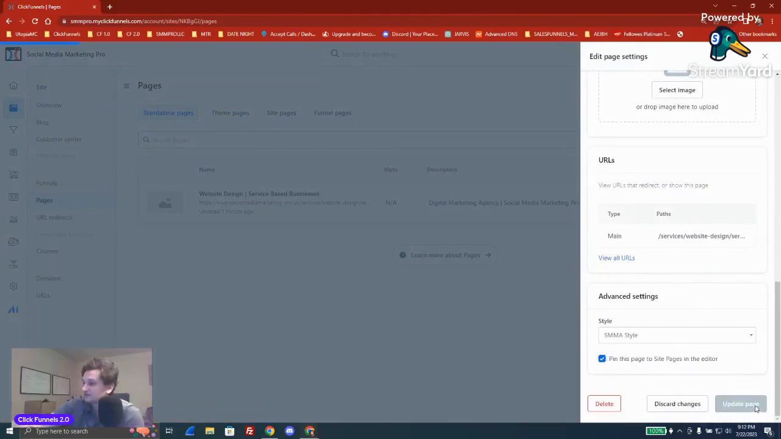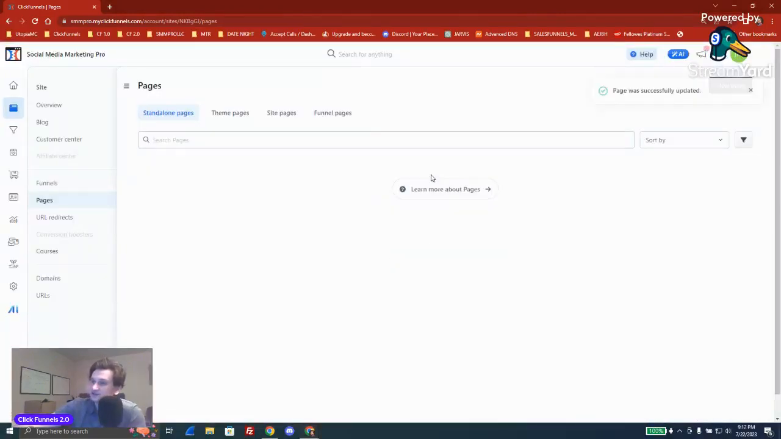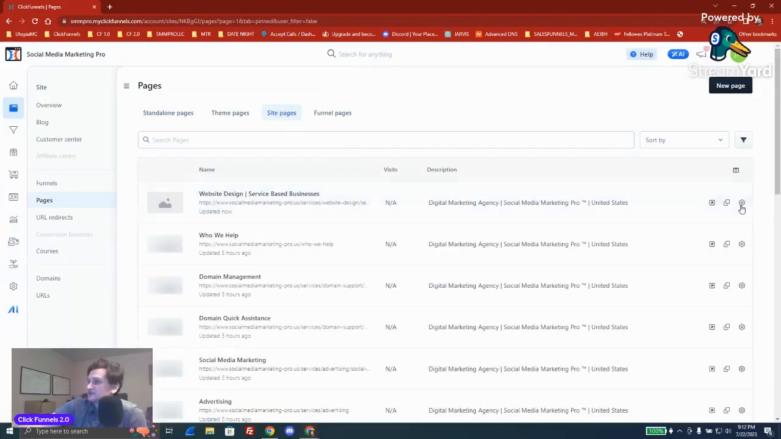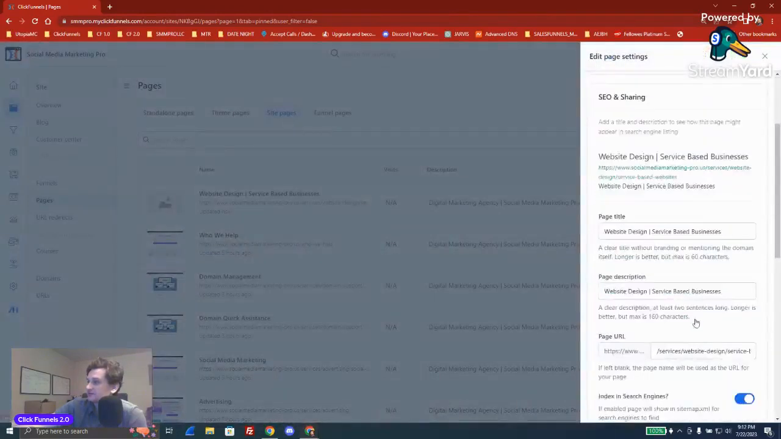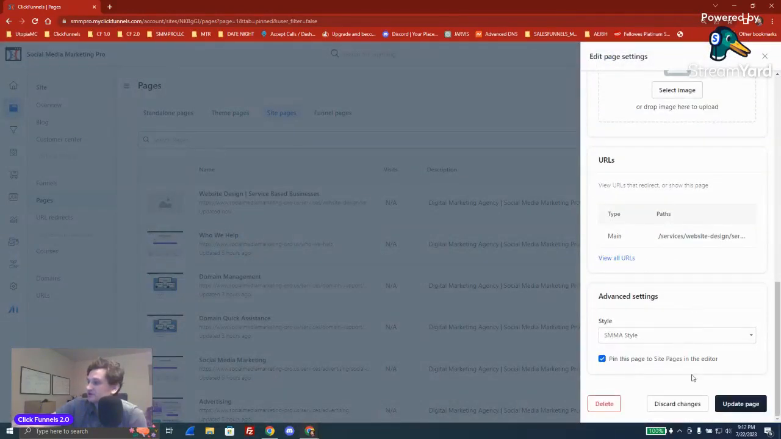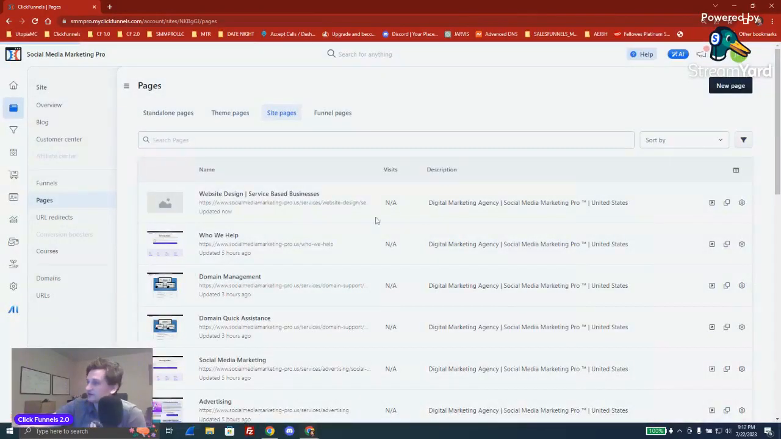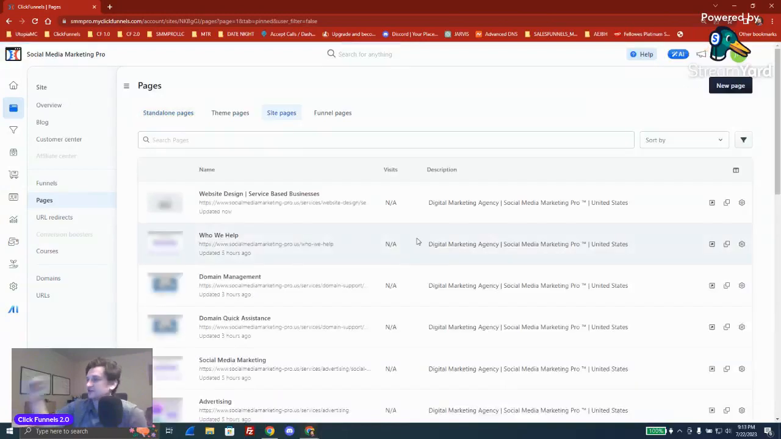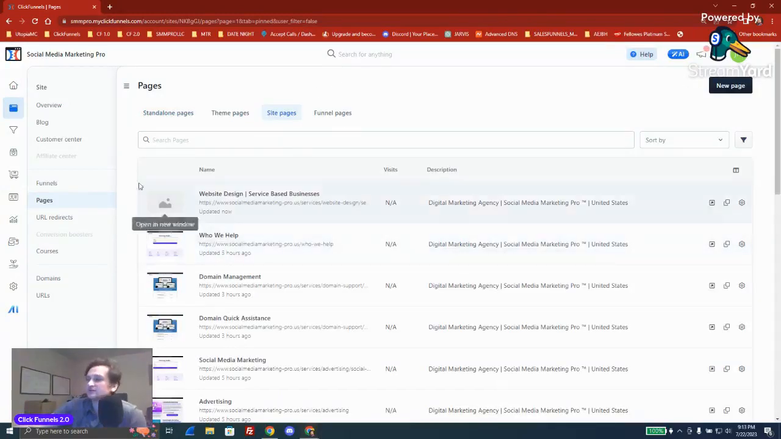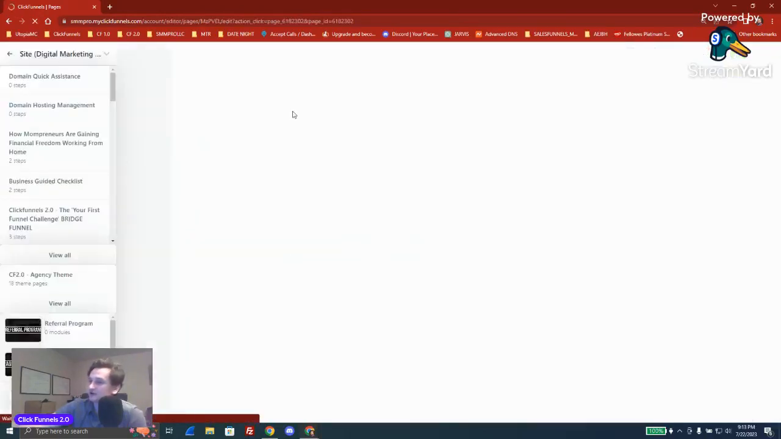So we update it, but that's pretty much the gist of how you create your page. Now, if we hit the site pages option in the gear icon, at the very bottom of that will be pin this page to the site settings, and then it'll appear in your editor. Otherwise, you'll have to go to your pages, and the editor is one of my favorite things. So now that we have a page created, I'm going to grab this link real quick.